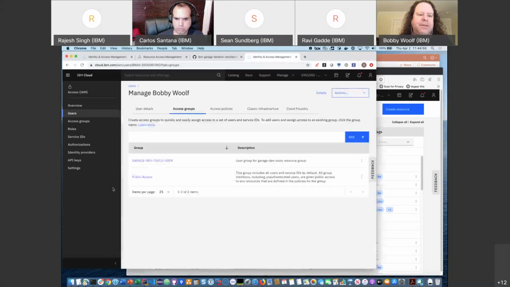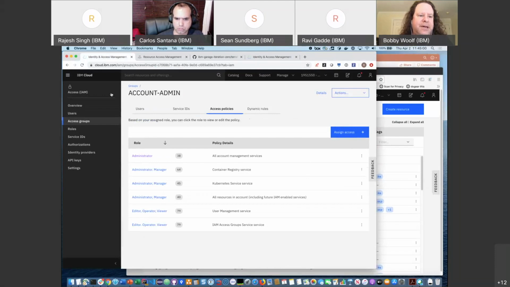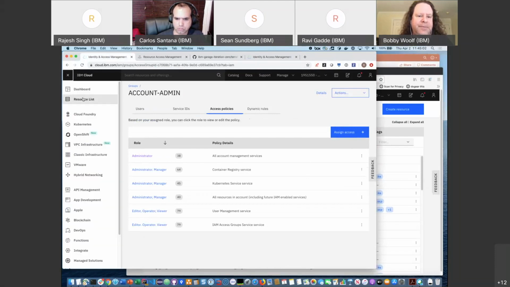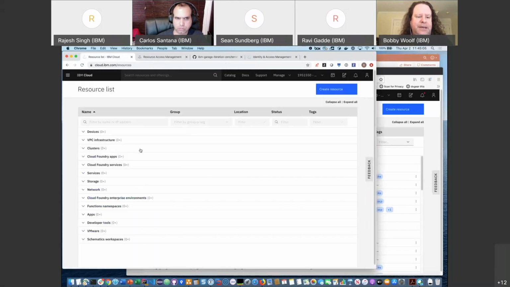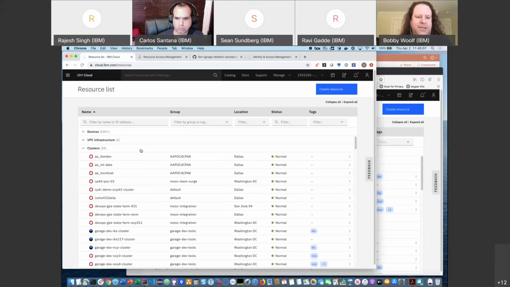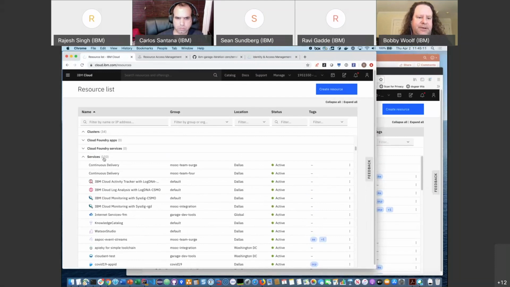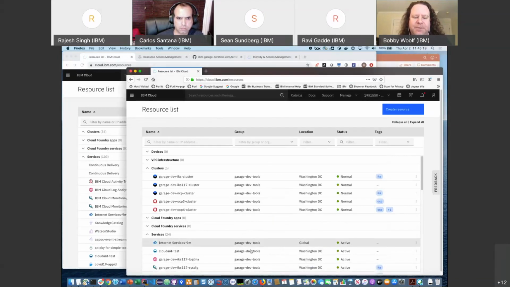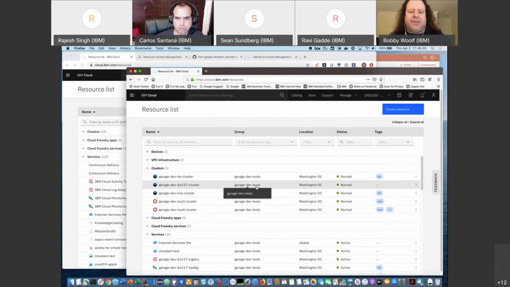Now, by comparison, what I want to show you is here is my account admin user. And when he goes to the resource list, he sees a whole bunch of stuff, 34 clusters, 103 different services, because he can see them in all kinds of different resource groups. Whereas this user can only see them in this one resource group, because this is the user for that one resource group. So they're only allowed to see the resources that are in that resource group. They can't see anything else.